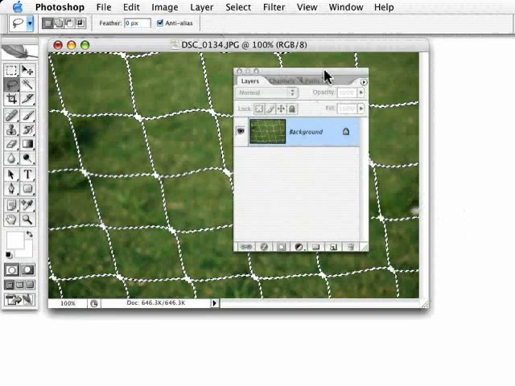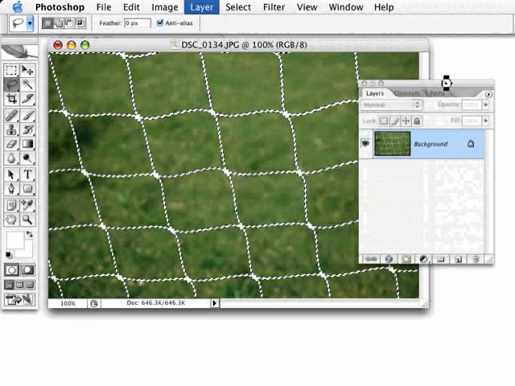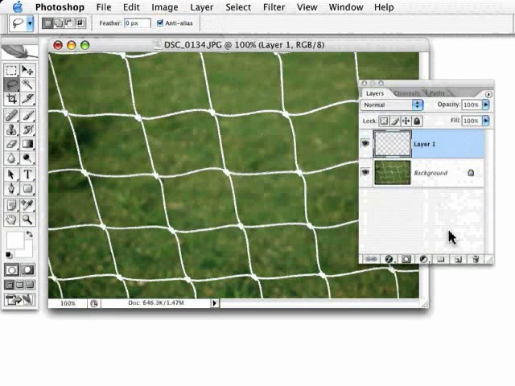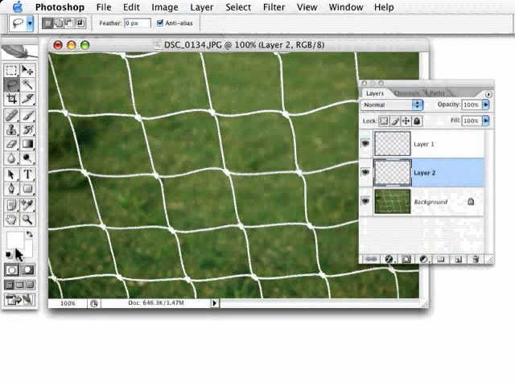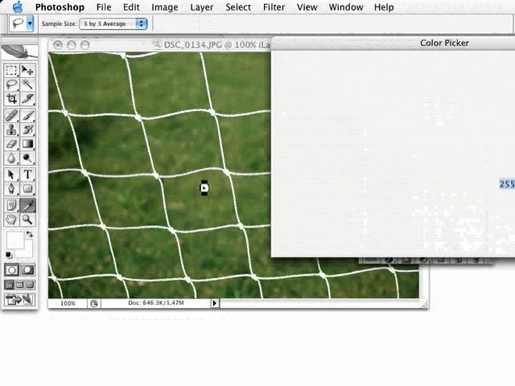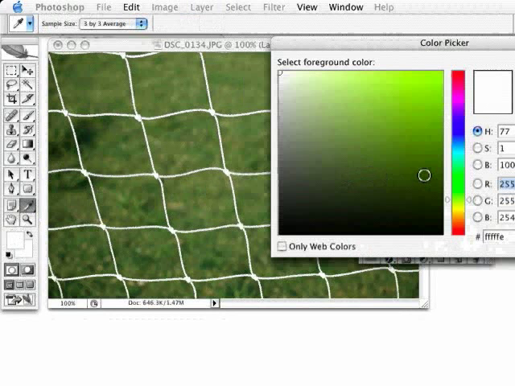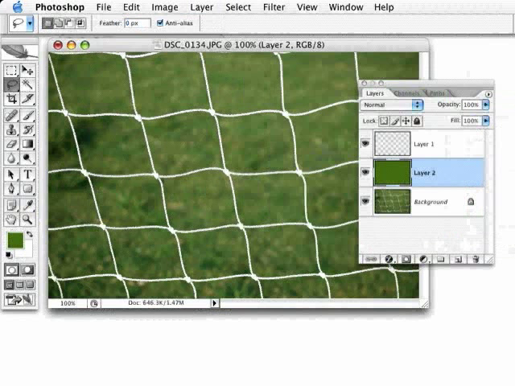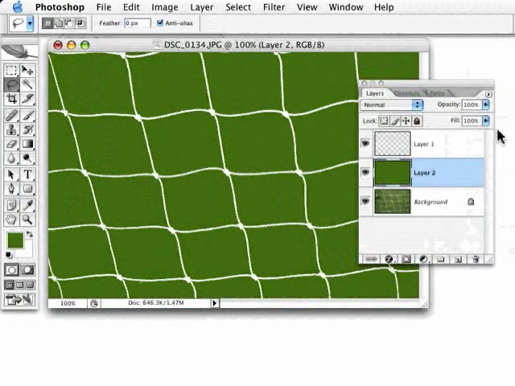Now I can press Command or Control J to put it on a layer by itself, and just to show you how good it is, I will add a new layer below by pressing Command or Control and clicking on the new layer button, and then let's just pick some other color. I guess I could have just used black, but let's just make a solid green color and stick that in there. And you see it's done a very good job.